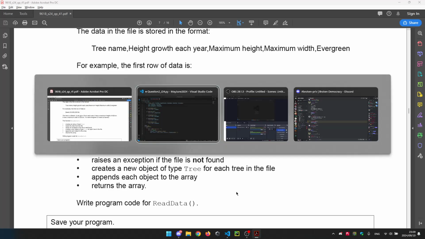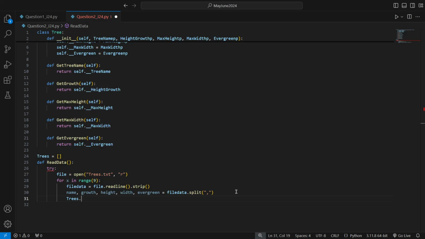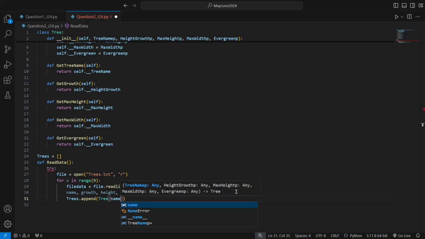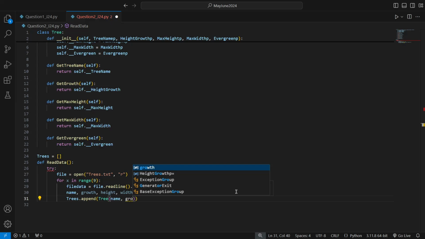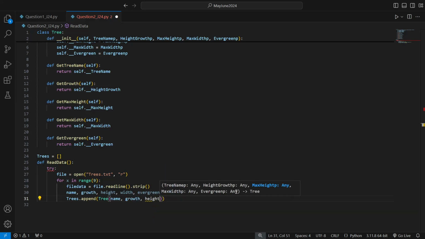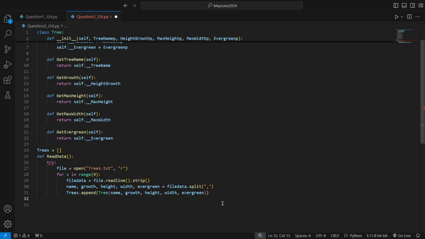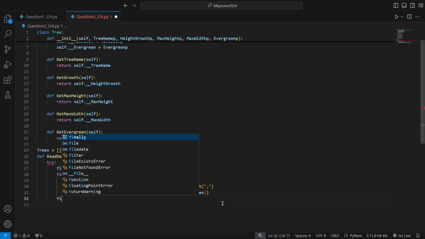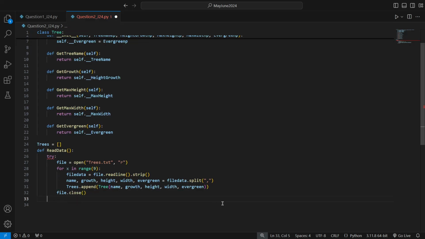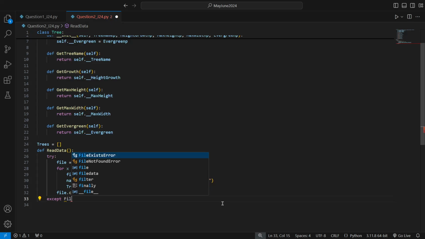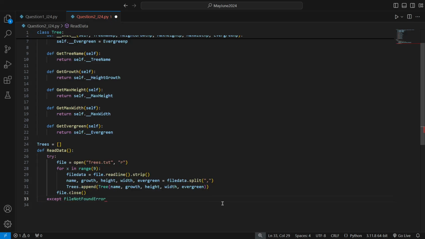Okay, very efficient. And then in the trees array, use the append function, and then you put tree as the data type, and then put in the parameters. So we've got name, growth, height, width, and evergreen, so 1, 2, 3, 4, 5. Make sure the order is correct. And with that being said, outside the for loop, you want to do file close.